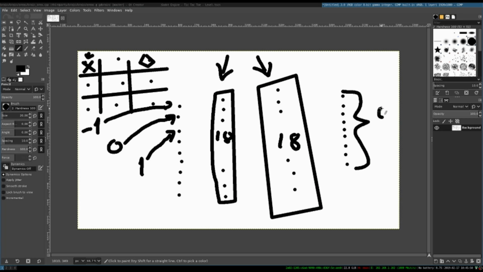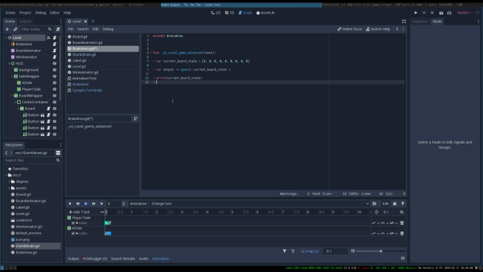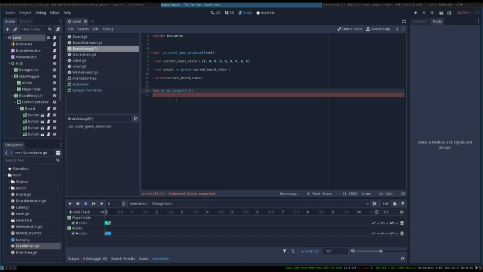because the outputs of my artificial intelligence are 9, and get value. So it's really simple. What I want to do is to create a function that prints my synaptic, print synaptic. And what I can do is to take my guess, that is a synaptic terminal.